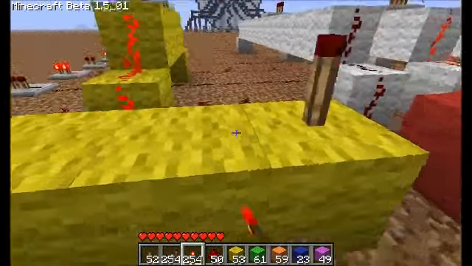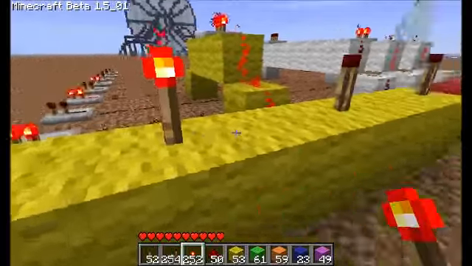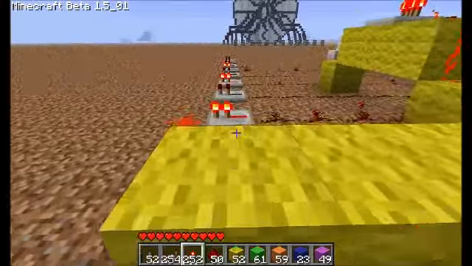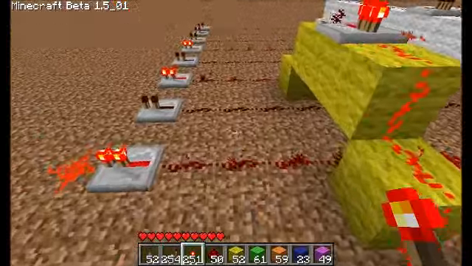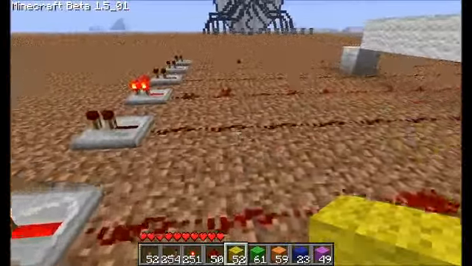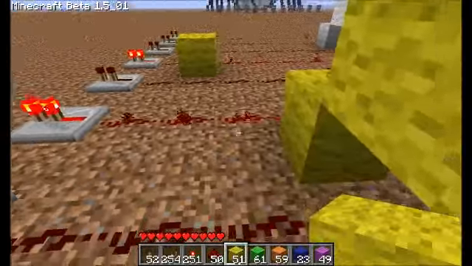Maybe. Let me put torches and see. 1, 2, 3. No, we'll need one more block here. So we might have to do some creative wiring to get all these to reach. So our next one is going to be this one. Is that far enough away? Yes.